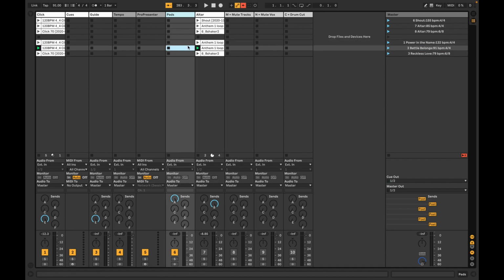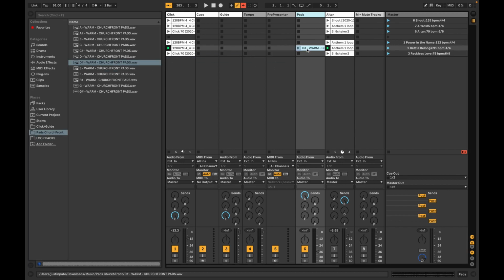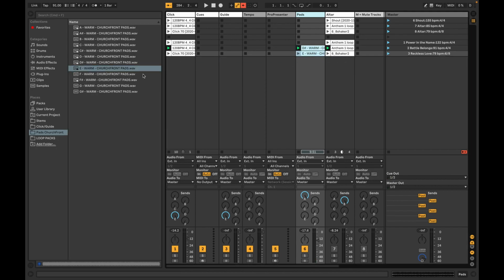If you maybe wanted to insert a pad, see I've got this pads track here. What you can do is you can go to wherever you keep your pad files. And let's just take this one. You can just drag it right in like this. And now that it's a part of this scene, when I hit play, there we go. We can have a pad play along with us. So you could drag different pads in for each song, and then they would all play along together.